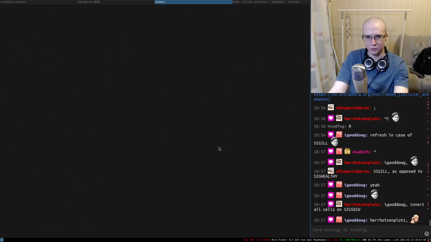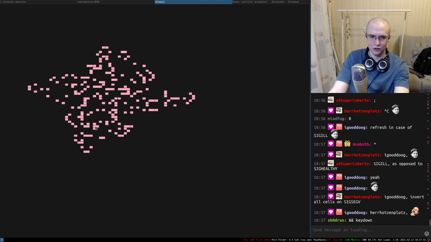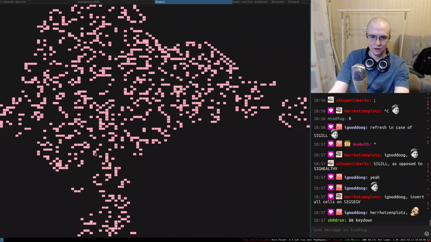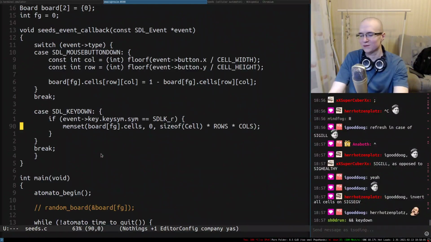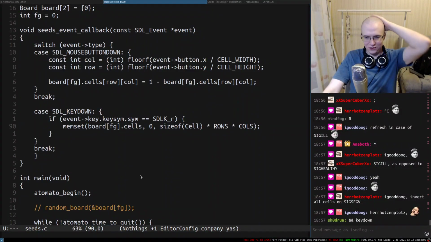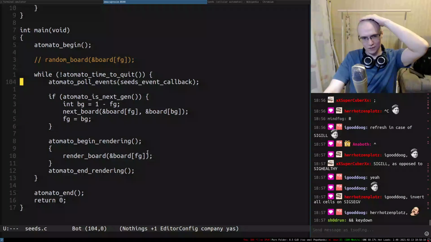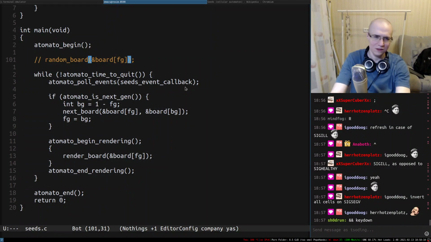Okay, and at any point I can just press R and it actually cleans it. So I can just put a bunch of things in here, and it also generates a lot of different things. Yeah, so that's Seeds. That's Seeds for you. Do we need to implement anything else? I don't actually know.